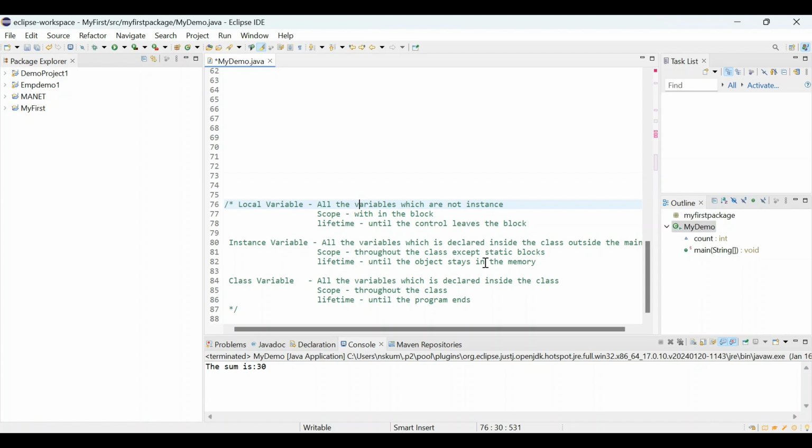In the case of an instance variable, all the variables which are declared inside the class and outside the main method can be considered instance variables. When we come to the scope, they can be accessed throughout the class, but we cannot access these instance variables from static blocks. That is, from a static method, we cannot access any instance variable or local variables. And the lifetime is until the object stays in the memory. That is, until the object is live, the memory is going to be available for this particular variable.